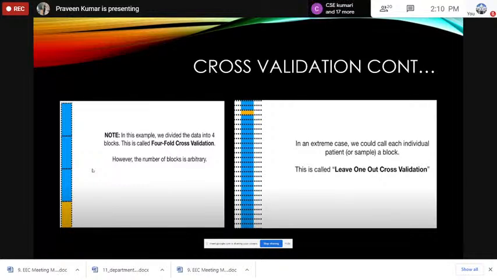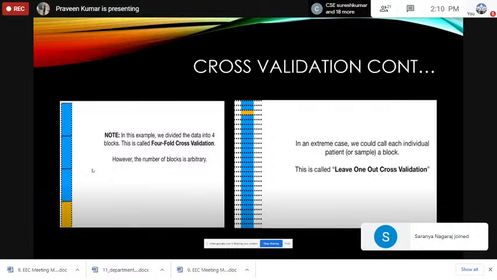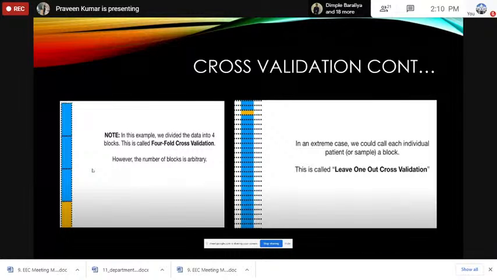The best practice is usually tenfold cross validation, which means the entire data set is divided into 10 blocks. One block at a time is used for testing, and it is iterated 10 times with different blocks: block 1, block 2, block 3, up to block 10. All the 10 results are cumulated, and the cumulative results of SVM, logistic regression, or linear regression are given as the cross-validation results. This is called k-fold cross-validation or tenfold cross-validation.